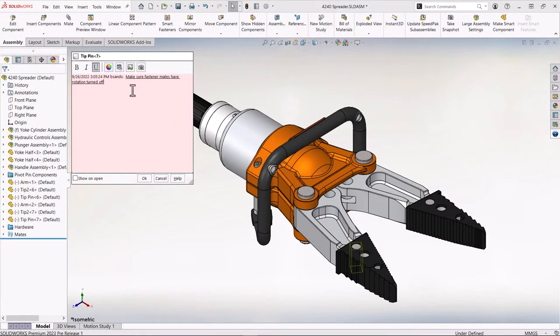We can also add full-sized images to comments, along with screenshots. We even have the option to force comments to open upon file opening, increasing their visibility.